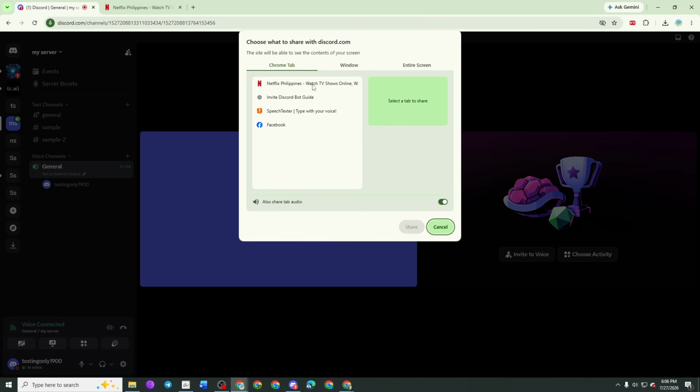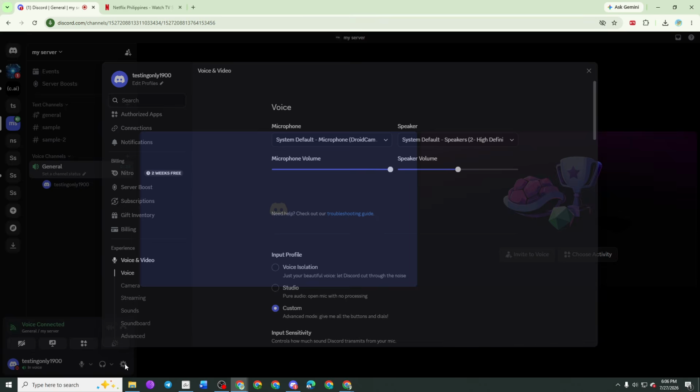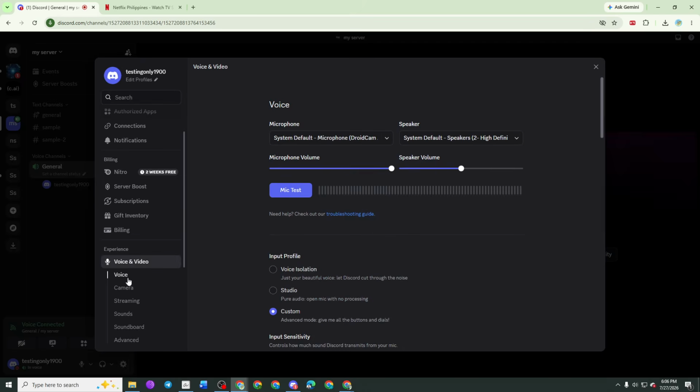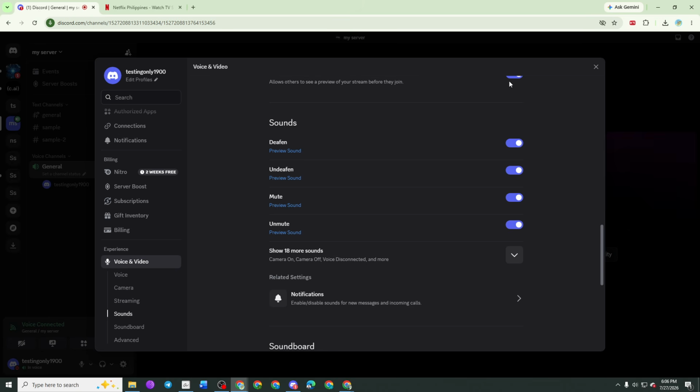Instead of trying to stream right away, return to the main Discord window. Click the gear icon in the bottom left corner to open User Settings. From there, open the Voice and Video section and scroll down until you reach the streaming settings. If you see the hardware acceleration option, make sure it is turned off. Once you've disabled it, you're ready to move on to the next step.